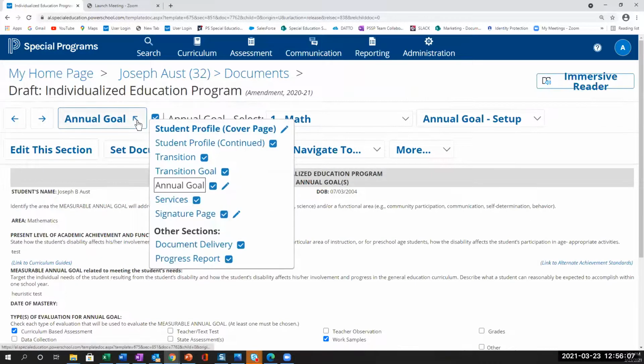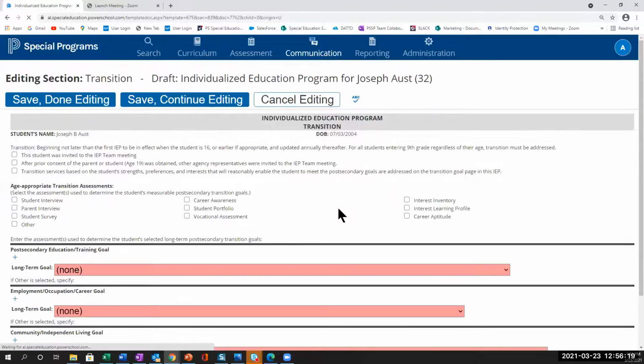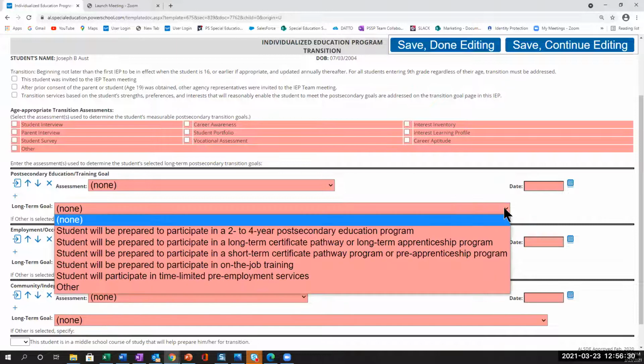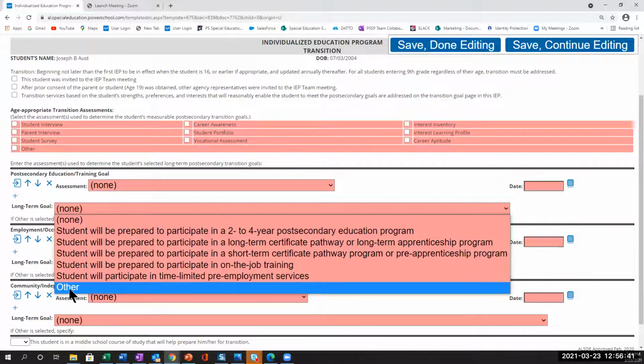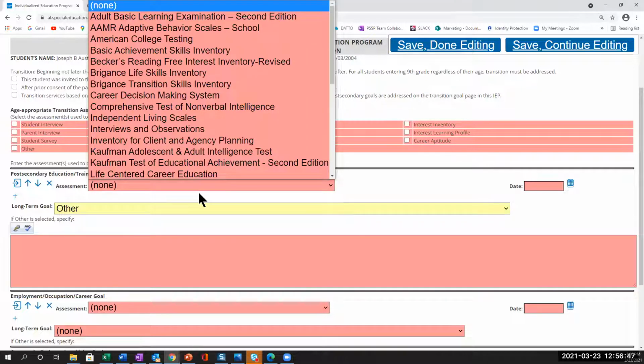All right, the next one I'm going to go to is transition. In the transition section, you have assessments, okay? And your transition assessments happen to be an editable keyword table. Once again, it has the standard assessments. It also supports an other where you can just type in.